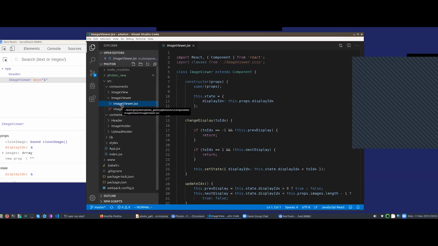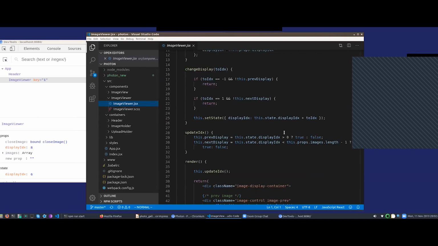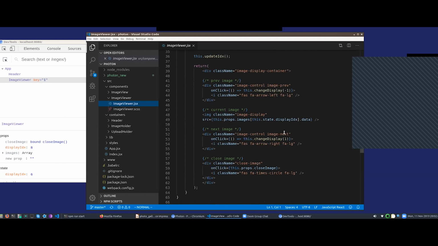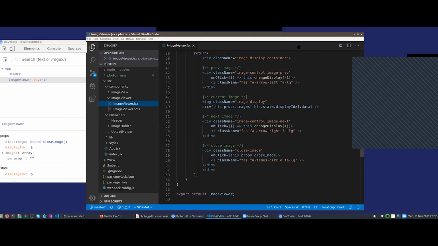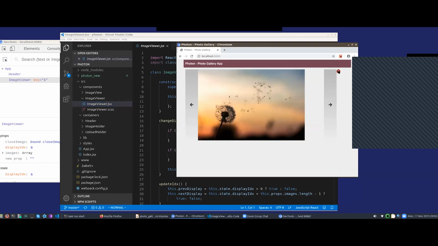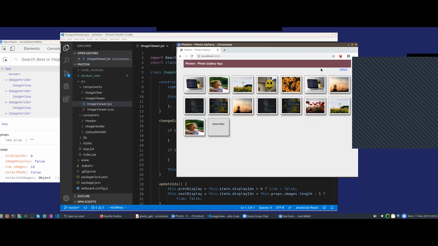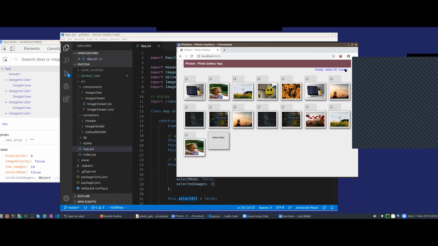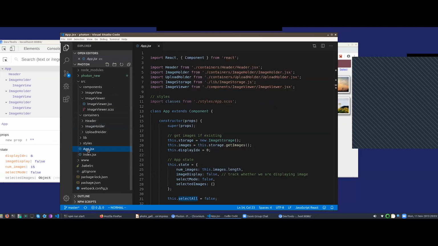But the idea is that image viewer contains a lot of code, so this ideally should have been a container, so we could reuse a lot of the navigation components. And inside app, I've also included the logic to select multiple images and delete them. This is included directly inside app.js.